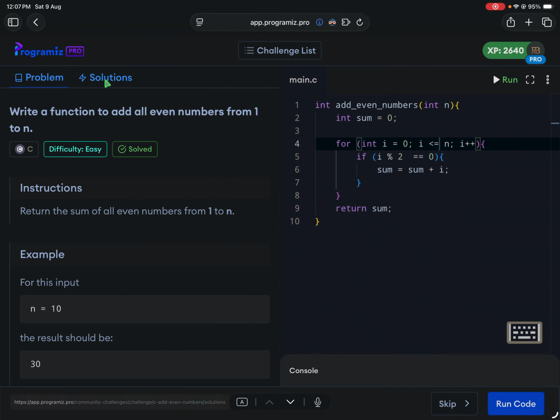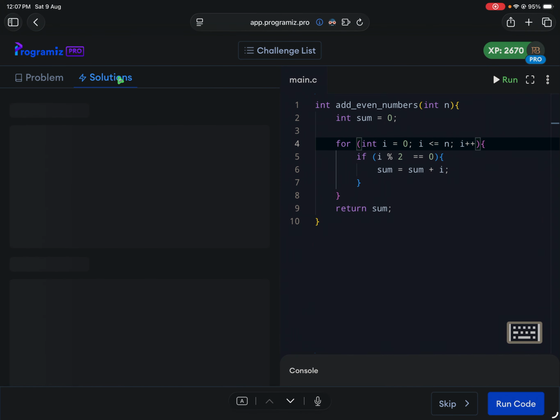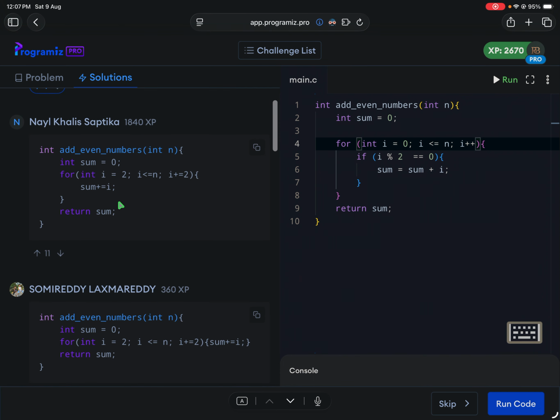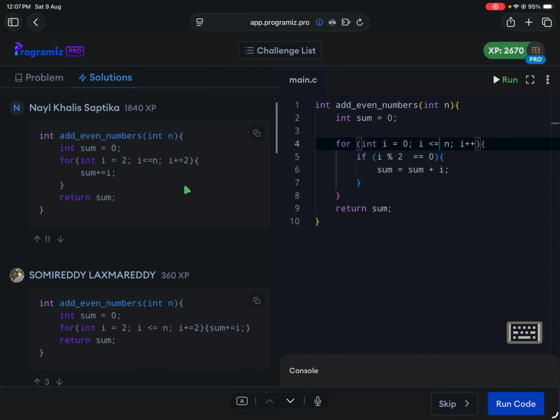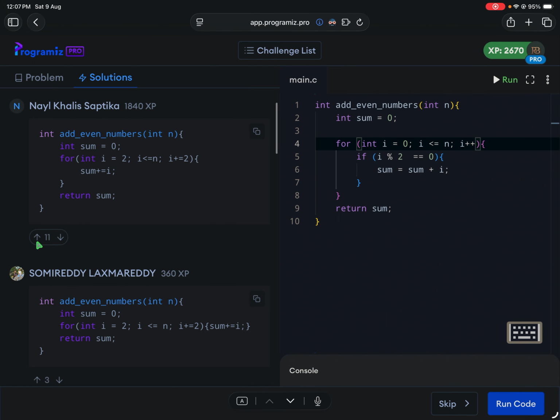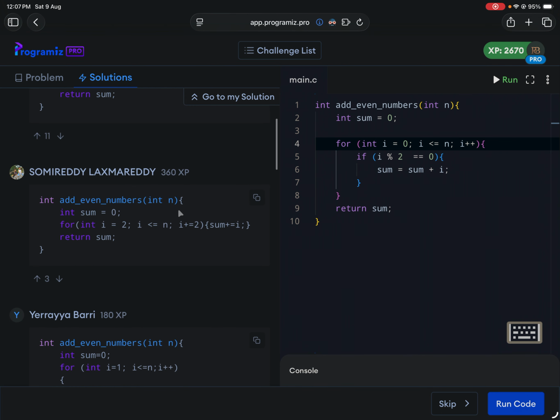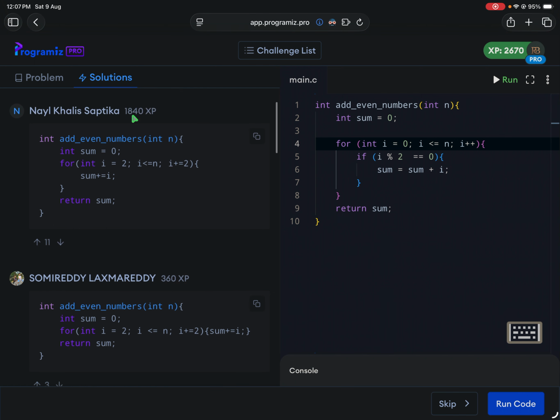Let's see how other people have done it as well. Okay, this guy has done it directly by incrementing it with 2. This is a good solution as well. Okay, this is a good one. Others have done something similar because you would have to loop less, no? That's why it's a better solution in my opinion.